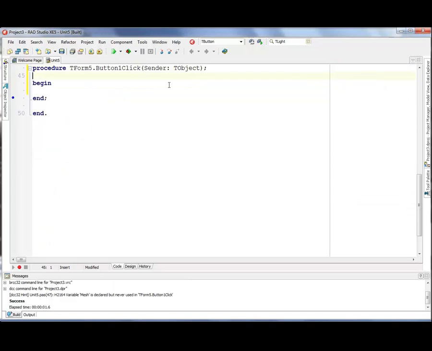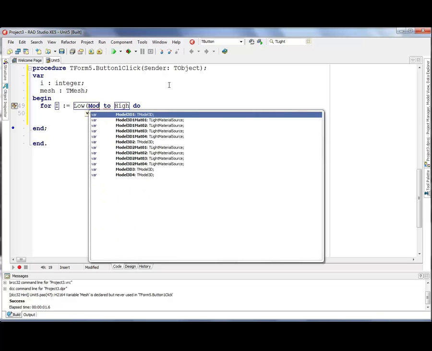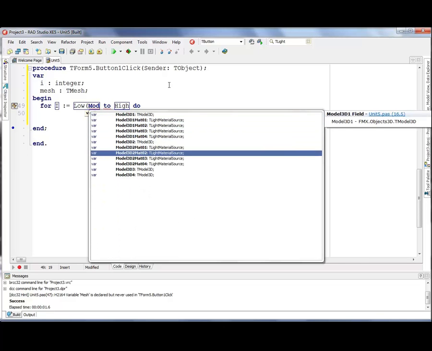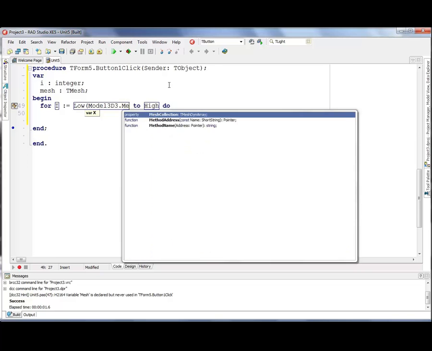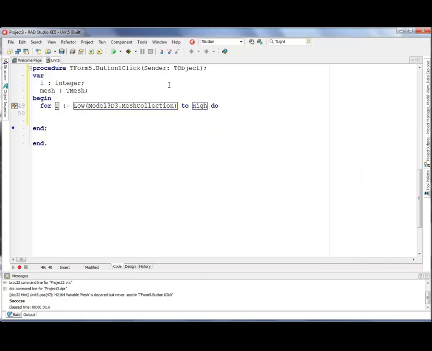The code is rather simple. We should navigate through the mesh collections. For a particular 3D model, we need I and some temporary mesh reference. For low indexes, it's model 3D 3 mesh collection. That's okay. To high, the same.